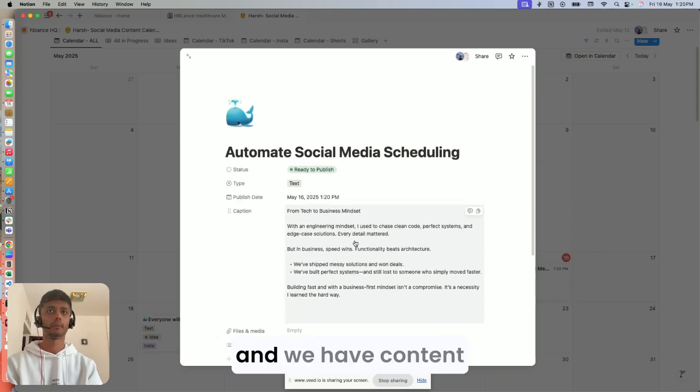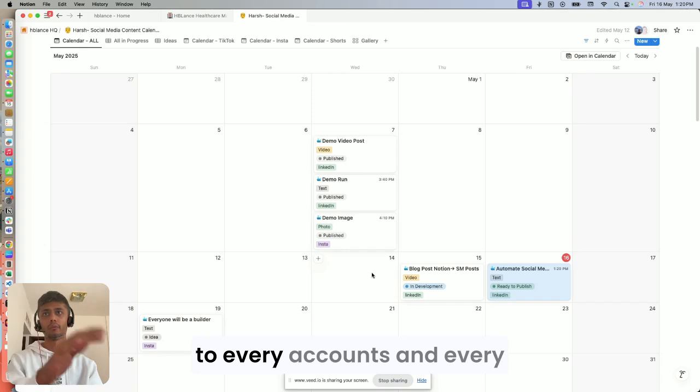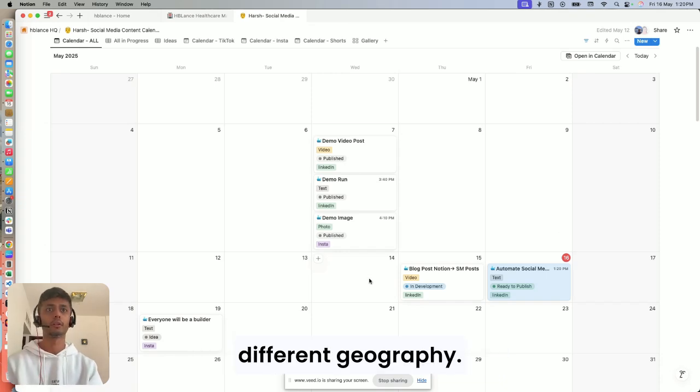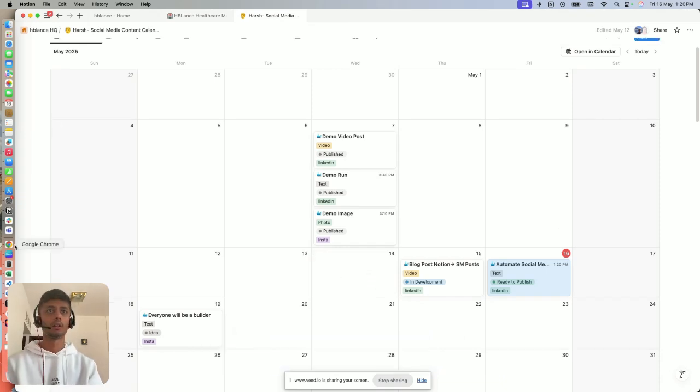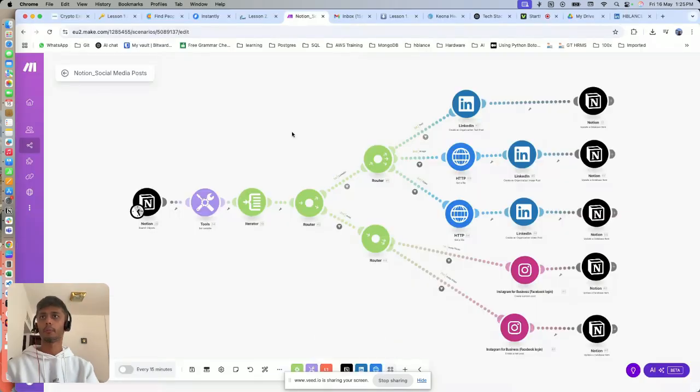This is going on LinkedIn, and we have content calendars tied to every accounts and every different geography. So time zone is taken care of. Right. Let's see in demo how it looks more in action.